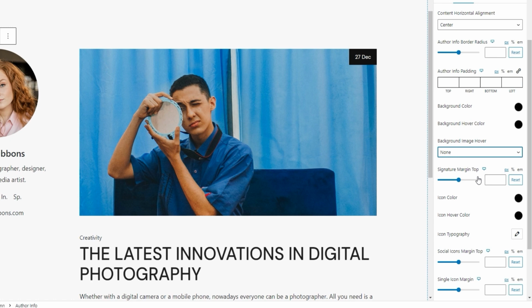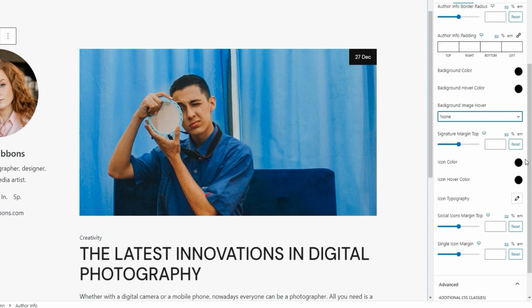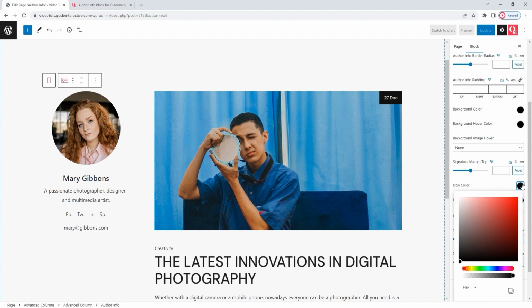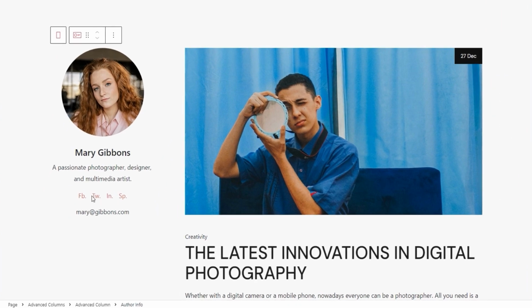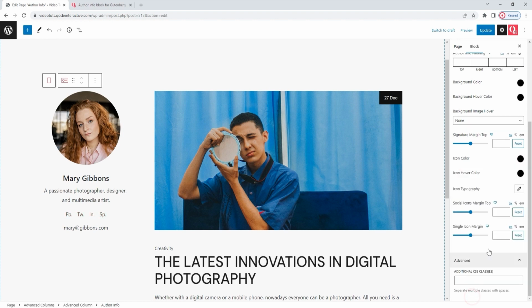In case you added an image with a signature, you could create more space above it using this option. I don't have one, so I'll move on. The option after that is the icon color. It's pretty straightforward. We can use it to change the color of our social media icons. We can see what mine look like. This option would work for both the graphic (SVG) icons as well as the textual icons, depending on what you set for yourself. And we have the same thing for hovering.